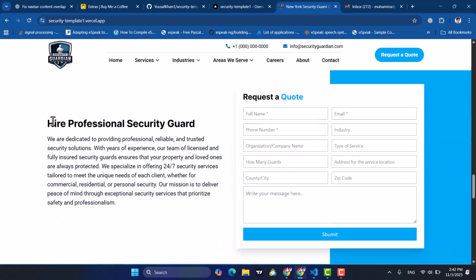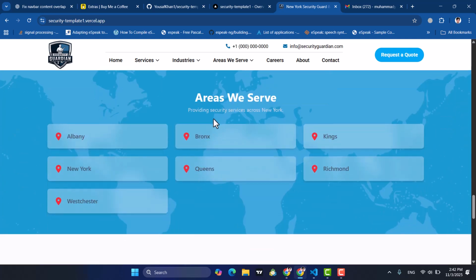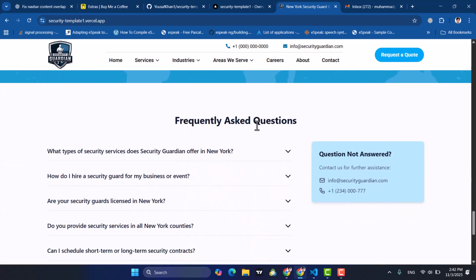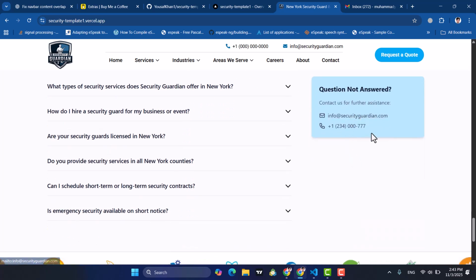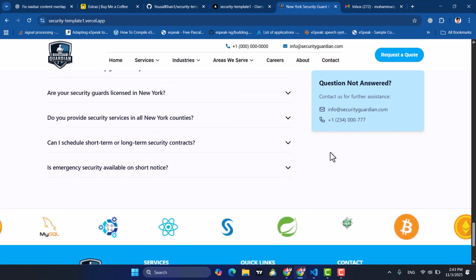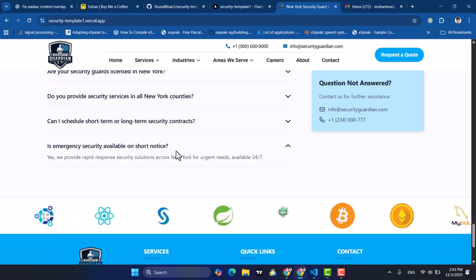Just come here to hire. This is the request a quote contact form, and here hire professionals, and here areas we serve. These are the cities that we serve. By pressing this, it will move to that city. Frequently asked questions, like this is a fact, and here not answered, so you can just email us or dial our number. This is just an example that I showed you. These are like questions.